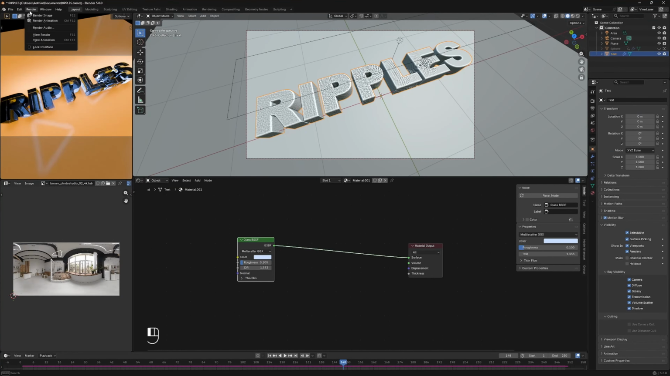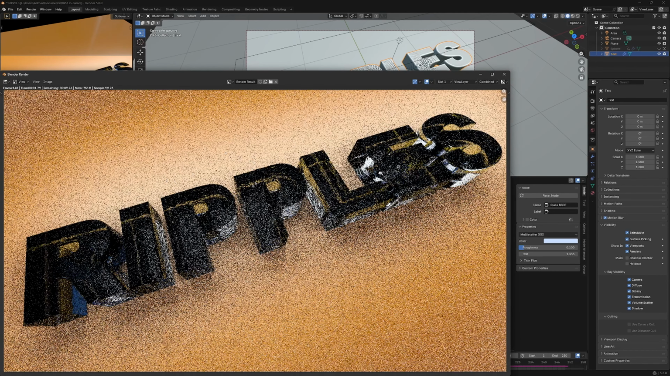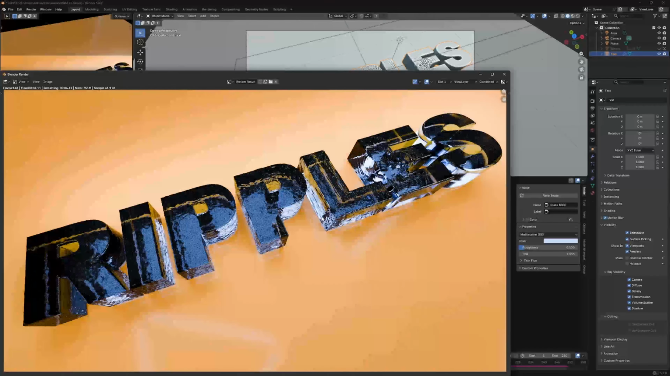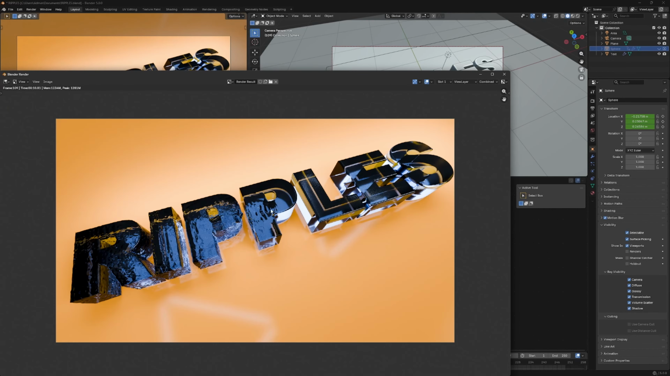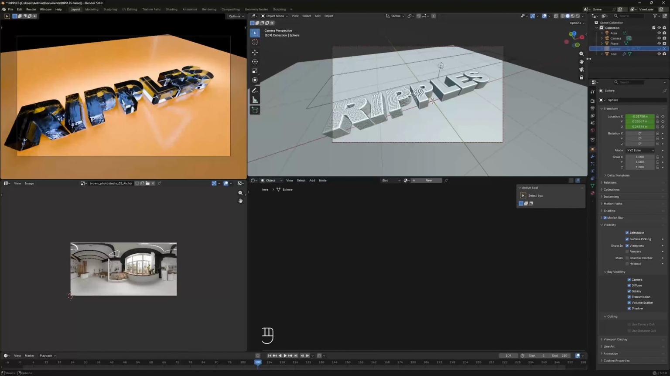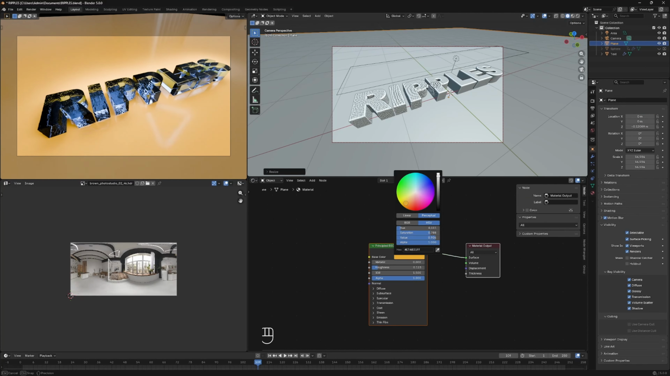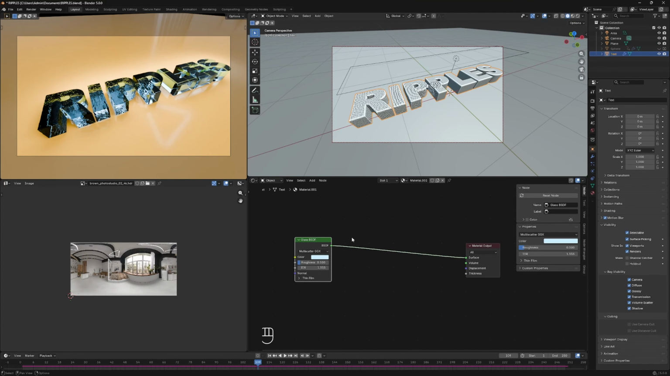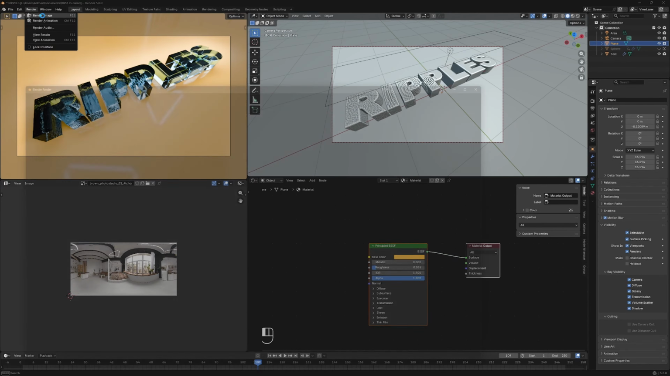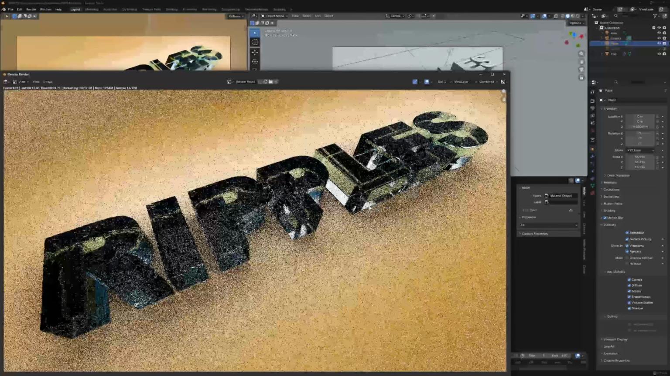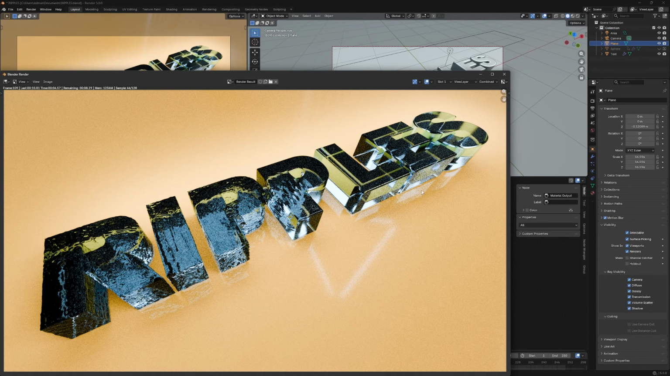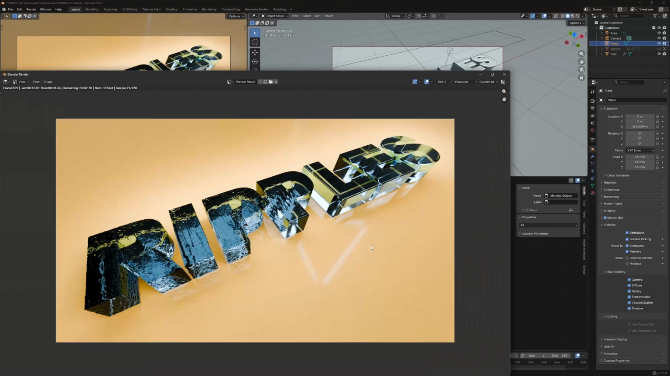So if I go in render to render just one image to see how it looks, so I render this image. So I think it's good. This is how to add ripples to your text or your logo.